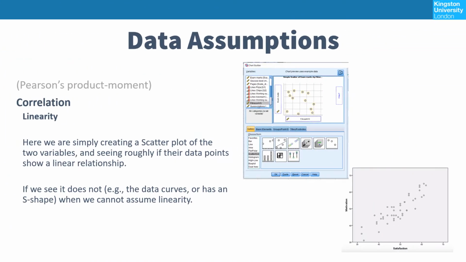The linearity assumption is pretty easy to verify. All you need to do is create a scatter plot of your data. So basically you would go into chart builder, select scatter and dot, and you would select a simple one where you would put one of the variables on the y-axis and the other variable on the x-axis. When you run this analysis, you should get out a printout, which should technically follow a linear relationship.